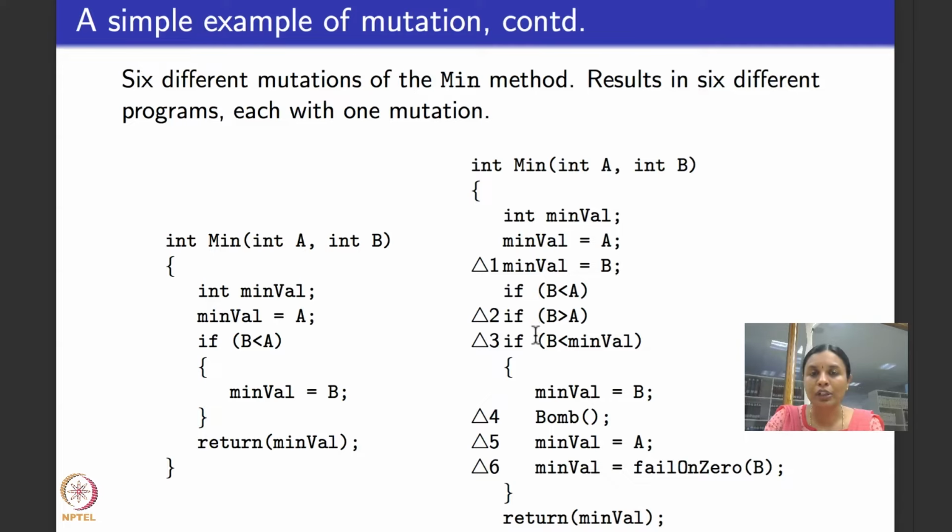Similarly, the third mutated program says take out this if statement b less than a. Instead of that, keep this b less than min val. And what do these mean? These mean that you insert a new statement called bomb instead of min val equal to b. I'll tell you what the statement bomb is. It reads a little funny, but it makes sense. The fifth mutation says instead of min val equal to b, what will happen if you do min val equal to a? That's the fifth mutation. Sixth mutation says instead of doing min val equal to b, you do min val is equal to fail on 0 of b. Fail on 0 is again another special mutation operator for Java. I'll tell you in a minute what it is. The rest of the program is the same.